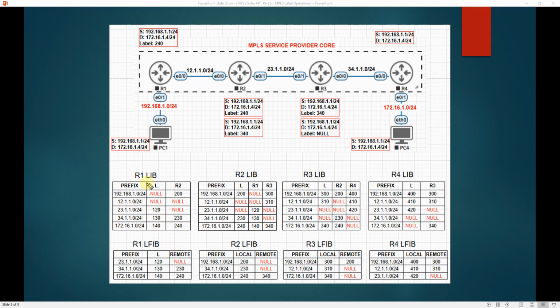So once the LIB table has been populated, now we can populate the label forwarding information base table, or entries, from that LIB table. So again, this is your control plane and this is your forwarding plane, or data plane. Moving forward, as we said, your LIB table will contain all your prefixes. The only exception is the directly connected networks, which will not be assigned a label. You'll get a null there.